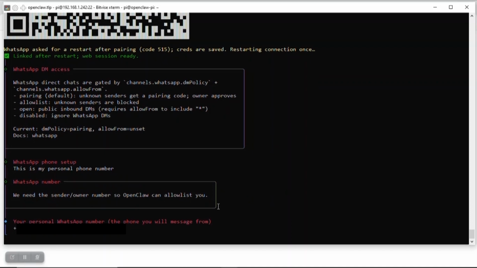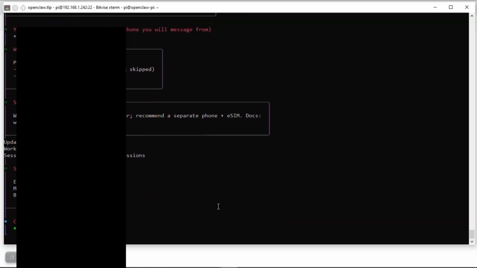We can select this is a personal number. Now we have to enter another number or the same number which we will use for the messaging. It will whitelist that number. Now I have just hidden a few pieces of information for security reasons.